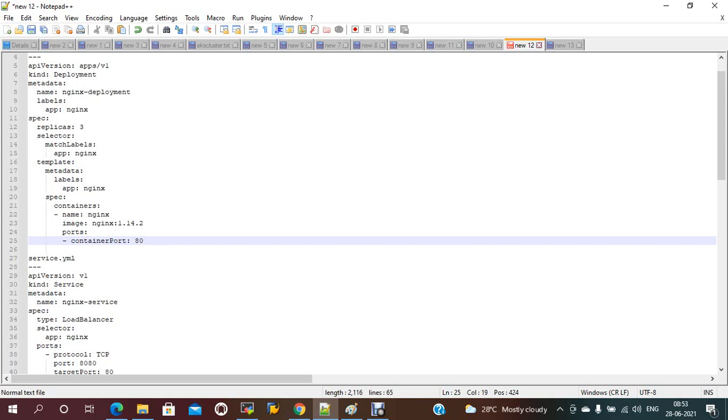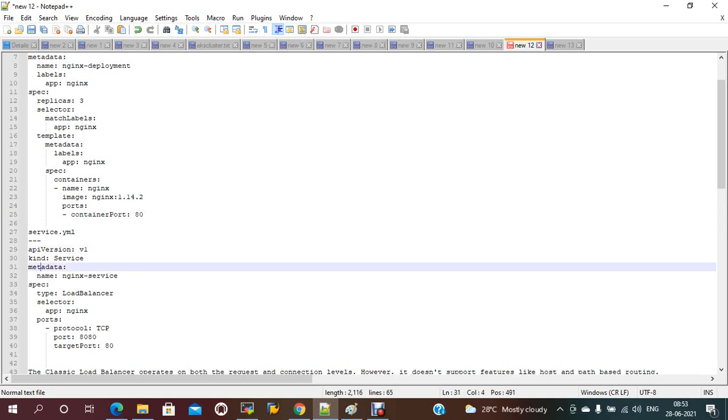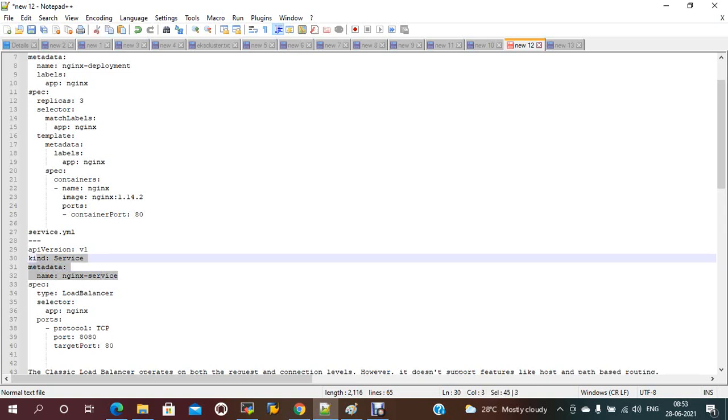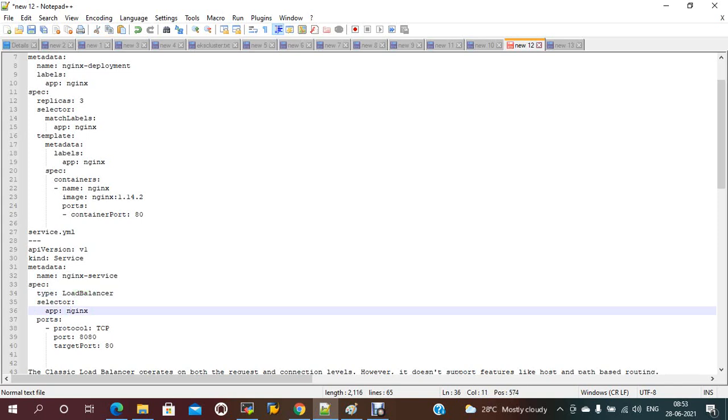Using this port we can access our services. When it comes to the service, we have the API version, kind is Service, and metadata. Under metadata, this is related to the service: the service name, information about your service, like Nginx service. And the type I am using is LoadBalancer, and the selector is Nginx. This Nginx matches your deployment pods, so it will be able to access your services.